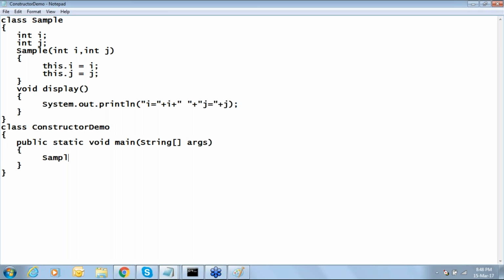Create an object of Sample. Since the constructor is taking arguments, pass the arguments. So 10 and 20 will come and be stored into this i and j, which are the data members. If I call the method s1.display, what is the output? i equal to 10 and j equal to 20. That is, when I create the object, I am giving values to the data members. That is the use of constructors. Let me compile and run.